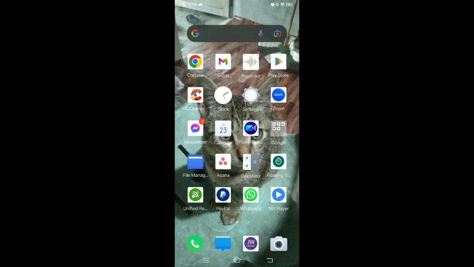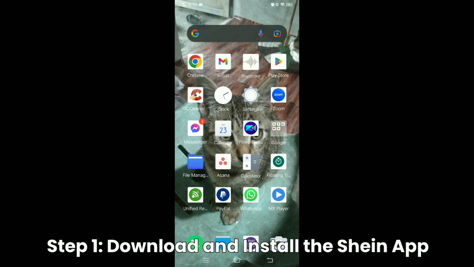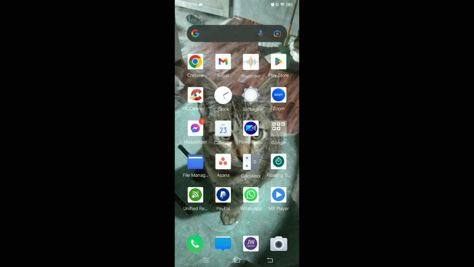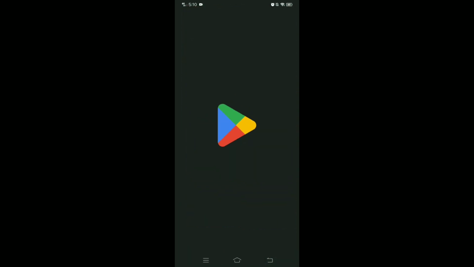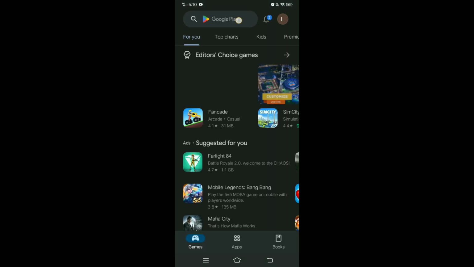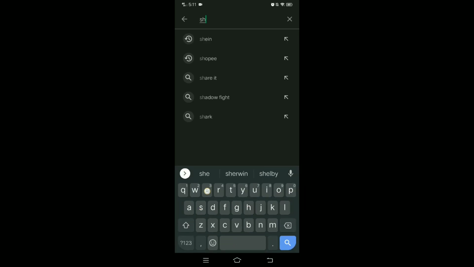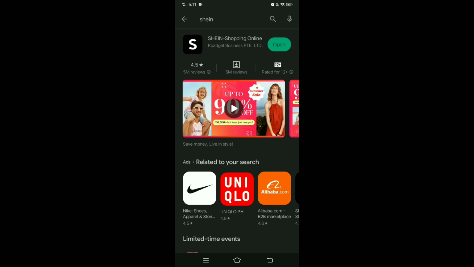So, to do that, step 1, download and install the Shein app. Visit your device app store, like Play Store, and search for Shein. Then download and install the official Shein app.